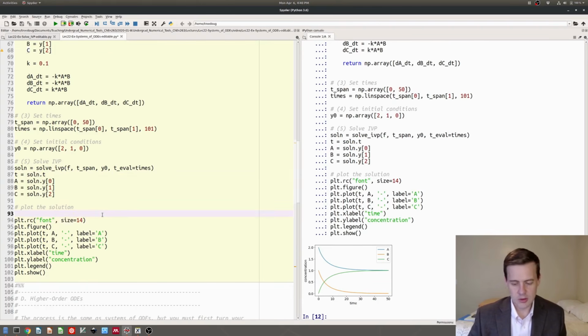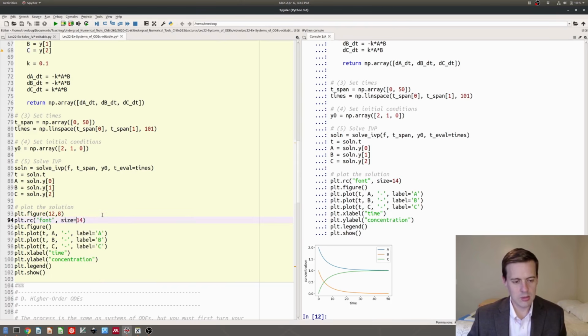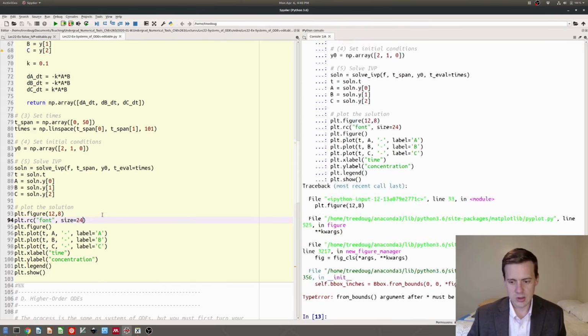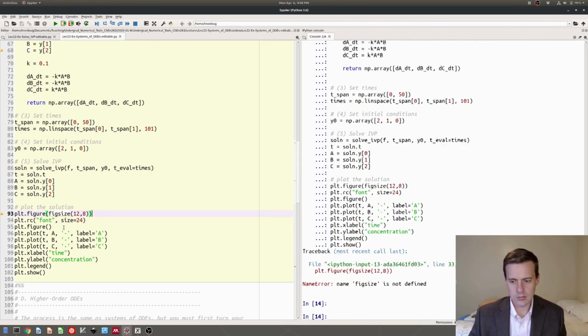That's a little small, so I'm going to make it bigger while we're doing this. Let's do plt.figure and make it 12 by 8, and let's make the font size 24 so we can really see that puppy. I need to put figsize there. It did not like that. Equals.